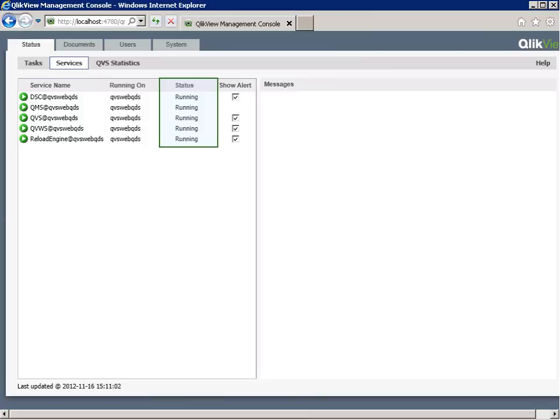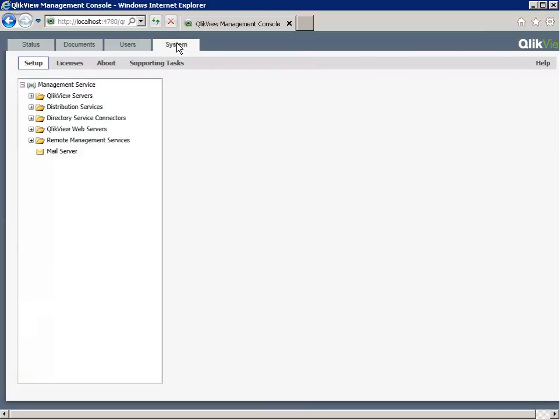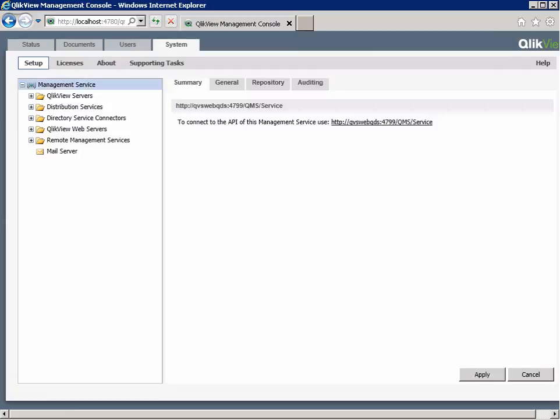The ports that each service uses are specified in the manual, but a good way to get an overview is to view the services on the System and then Setup tab in the management console. Here it is possible to see which port each service uses. The management service listens to port 4799. So if there is an issue with reaching that service from another machine, then you can use Telnet in the same way as I described before to verify that the port is open.